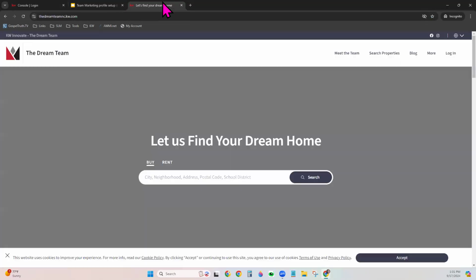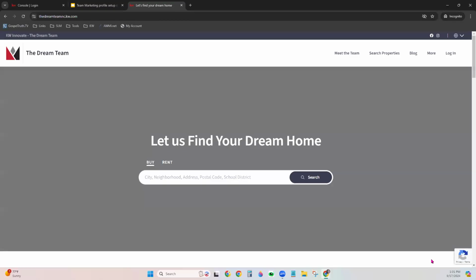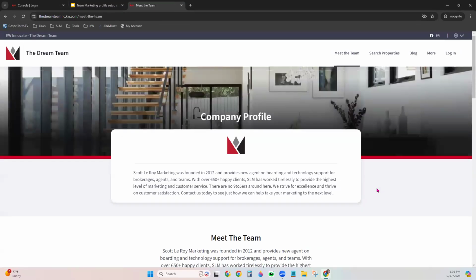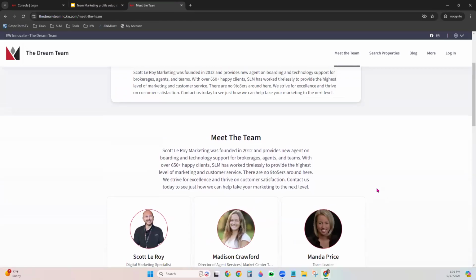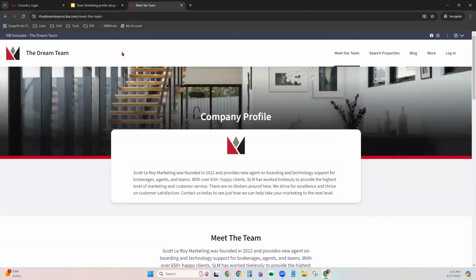I'm going to go ahead and put a team website up on the screen for you here just to show you briefly some of the differences. At the top, you can see this actually has a meet the team option. Instead of it just being about the agent like a regular agent site would be, this actually shows a meet the team page now, and it will highlight your team members as well. It's pretty nifty. I'm going to show you how to customize that today, among other options.